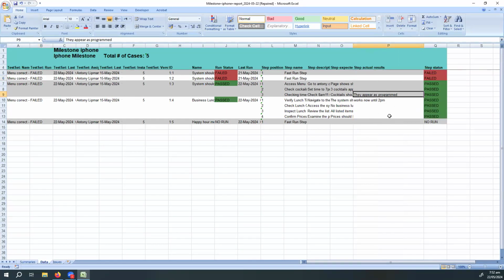Tests appear as programmed, works now until 2 p.m. And that was our latest statuses. And we're seeing them in a report here based on the milestone and with the run statuses of these tests based on this milestone as well. And you can see over here that we've got all the information that we need within the system to tell us what has been tested.